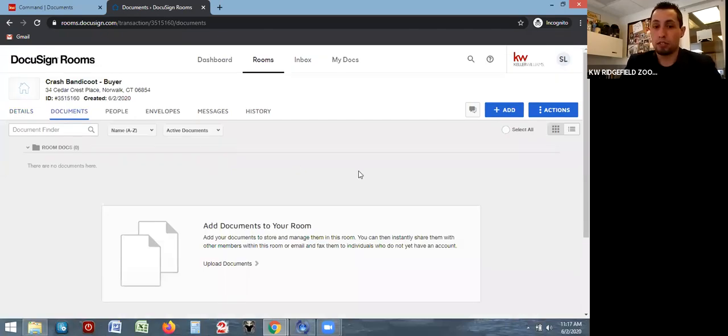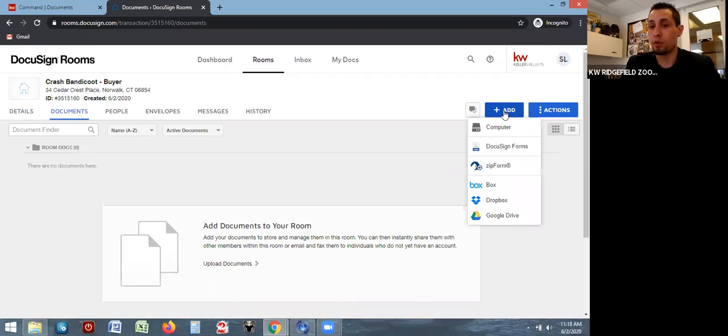And you want to start adding documents to this room. So in order to add documents, you are going to use the plus add button here towards the top right, and it's going to give you a drop down, and you're going to want to select the one that says DocuSign Forms. Now, if you're just uploading maybe a PDF from your computer, you would just select the computer option, but in order to pick the ones that are fillable forms, you want to pick DocuSign Forms.